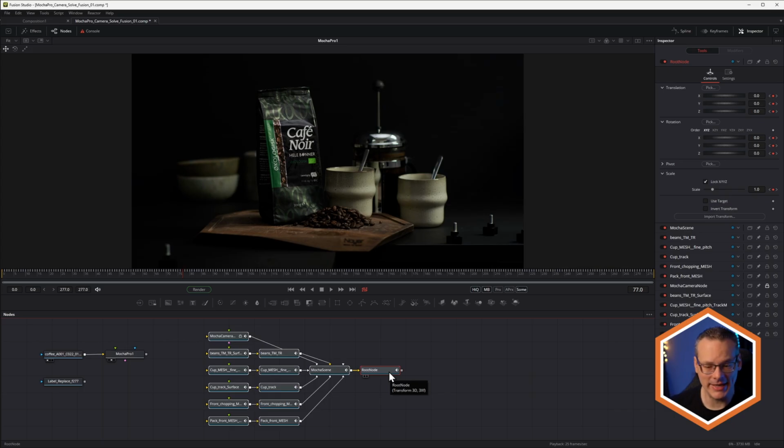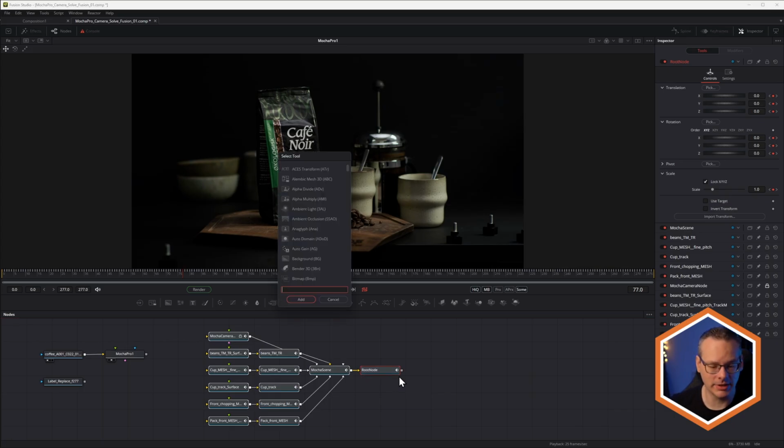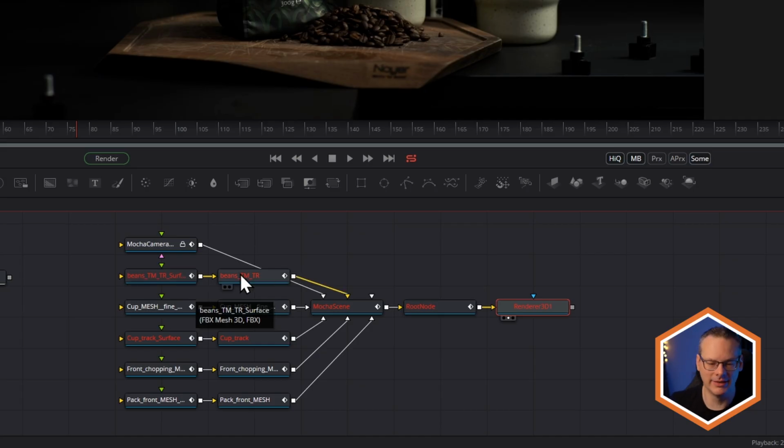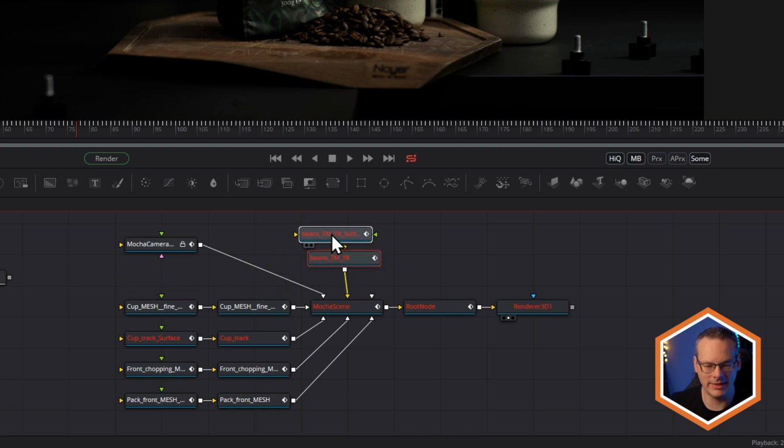So to be able to see this, I'm just going to use Shift and Spacebar to bring in my tools, and I'm going to add in a renderer 3D right at the end. And let's just have this in the viewer. And at this point, hopefully things should render out, except some of this stuff isn't rendering out because it's not giving in the data that we need.